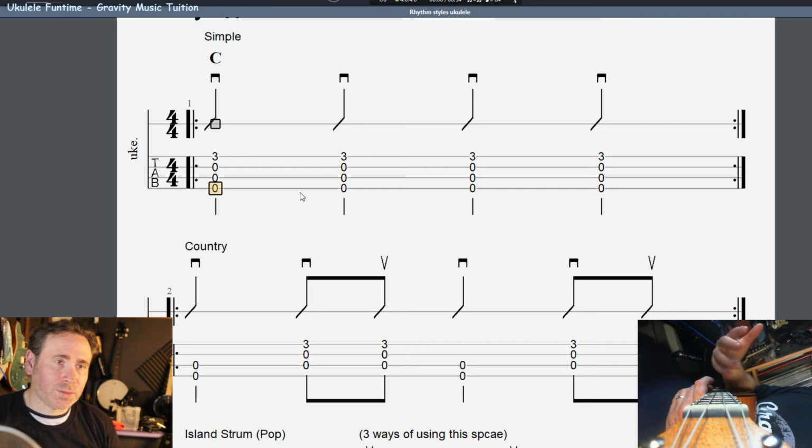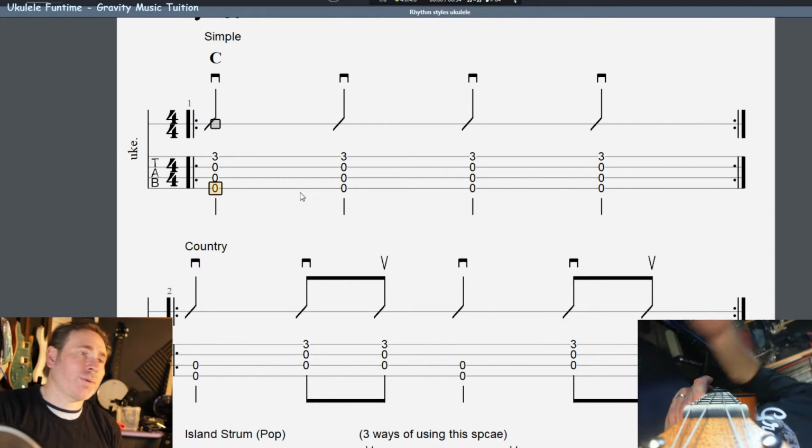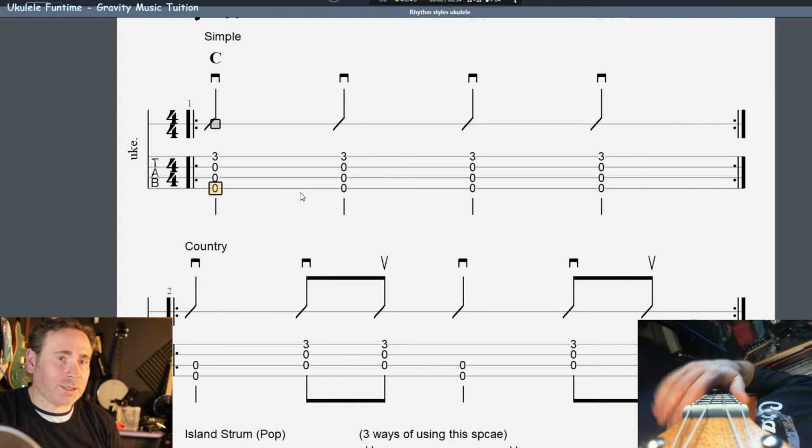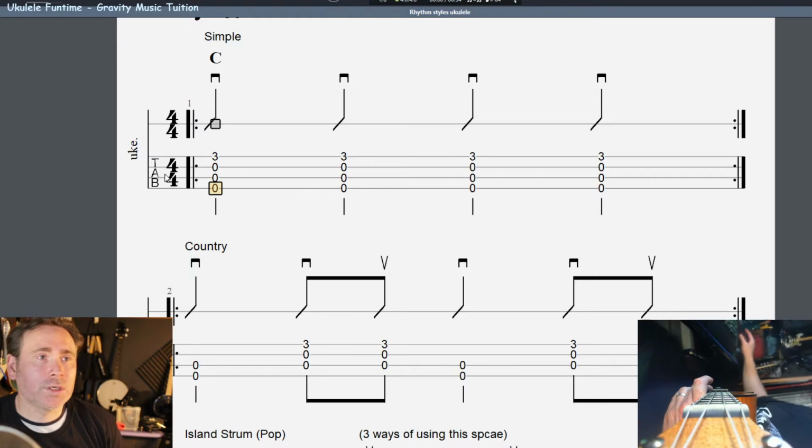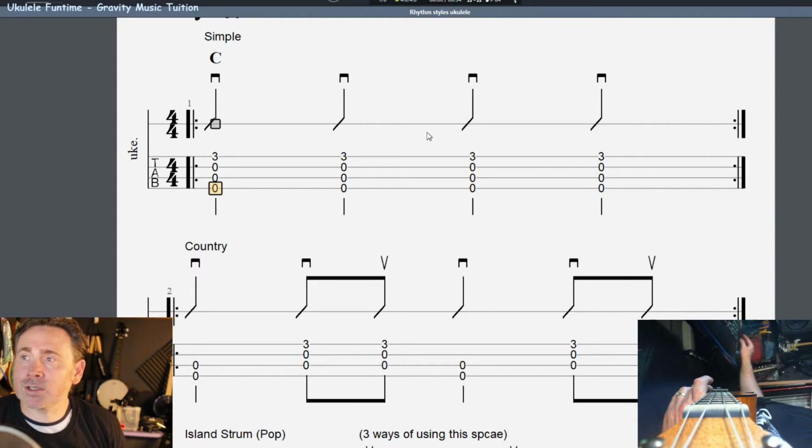So the patterns I'm using are very familiar already to guitar playing and piano playing and other instruments that would be playing backing or rhythm. So here we've got, let's just crack on with it.